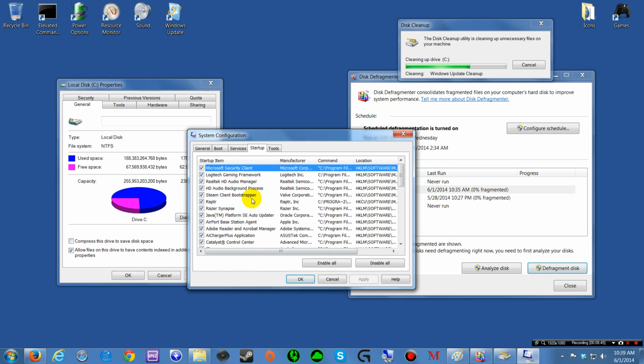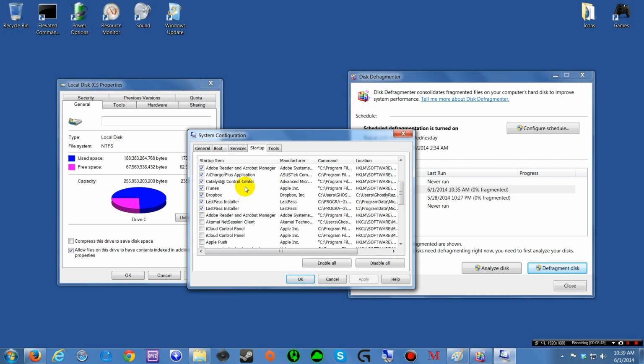Now, I got a lot of stuff in here, and you probably will too. Some people might not have as many as I do. The ones that are checked are what's running. You can uncheck anything you want and turn it off. So most things do not need to be running when your computer boots up. It doesn't need to be in the startup menu, because what happens is when you click on the program, if it needs something to be running, it'll run it. So you don't need a lot of these in there.